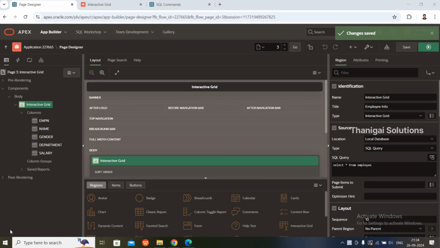In this session, we are going to see the remaining part of the actions button. In the previous session, we just explored some of the options available in the actions button on the interactive grid. In this session, we are going to proceed with the remaining options. So let's begin.